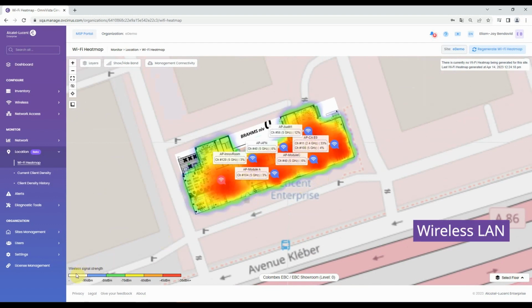The heatmap shows the areas of your site that are best covered by your APs in red, while the areas with weaker signals are shown in green. You'll have a clear understanding of the reach of your wireless network at a glance.